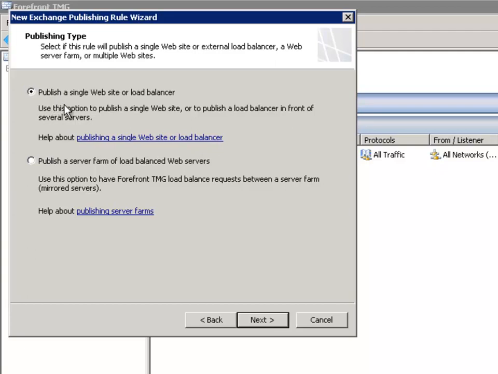Now you do have the option to publish a single web server or load balancer. Now I don't actually recommend that you choose a single website or load balancer in this case. Just a recommendation, you shouldn't, if you have multiple client access servers in your organization, even if they're behind their own hardware load balancer. It is typically better to use a server farm for TMG for the actual load balancing of traffic that is coming through the TMG itself.